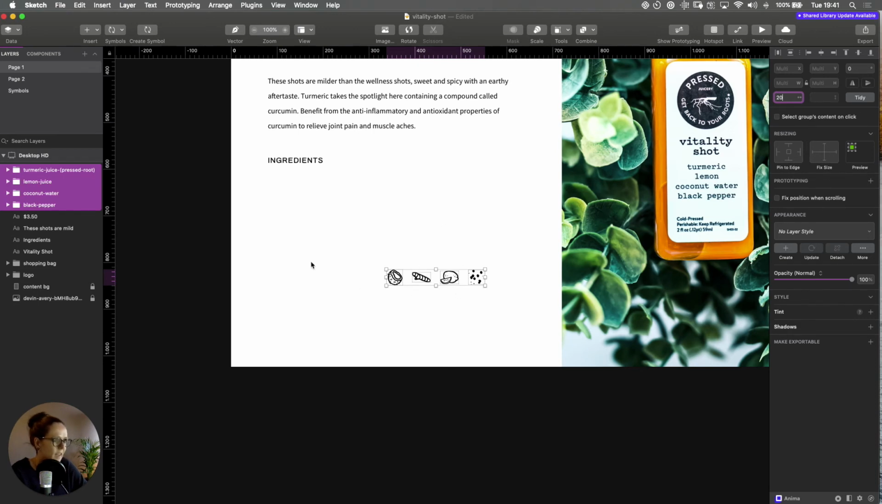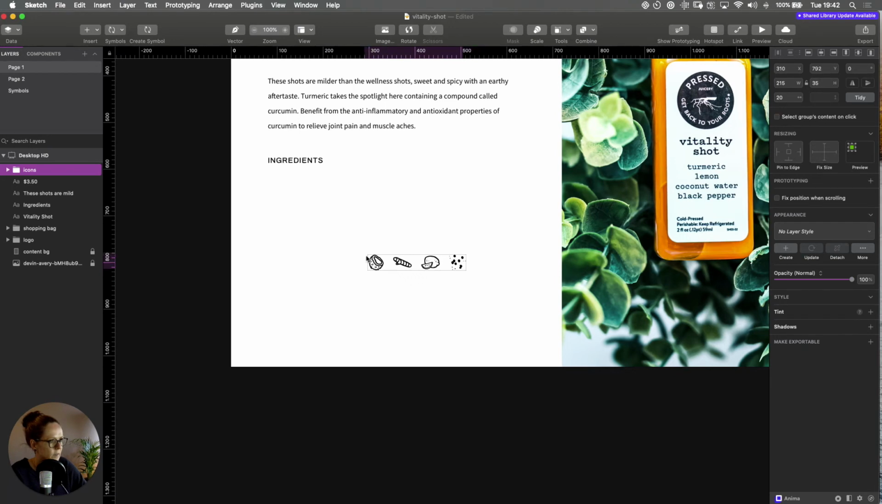Once you have that, I like to group this because again, I don't want to accidentally move this around. I spent some time in spacing it nicely, so let's group them so they stick together this way. I'm going to rename this group to icons. Okay, so now I'm going to drag this towards the ingredients title.